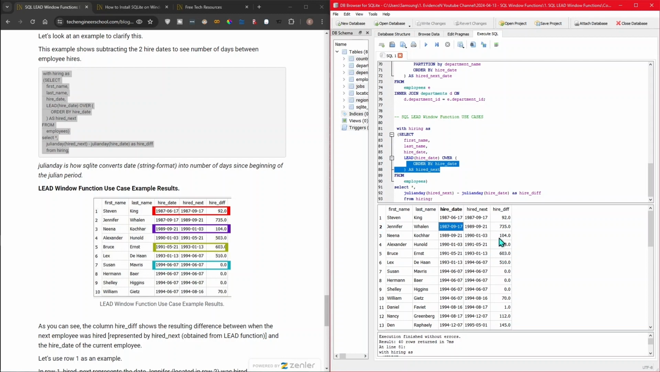Minus when Jennifer was hired. And then we have this one at 104 days. So this value right here is when Alexander was hired, right? And this 104 days is the difference between when Alexander was hired and when Nina was hired. And I think you kind of get it. So that's one use case for the SQL LEAD window function.